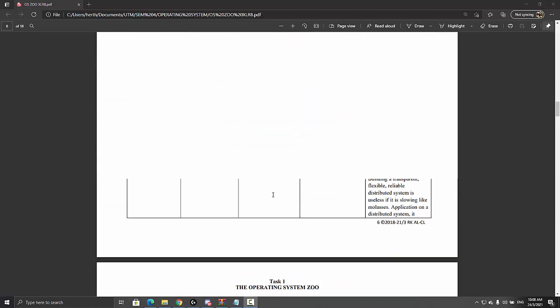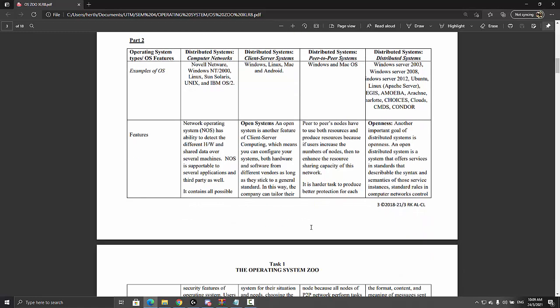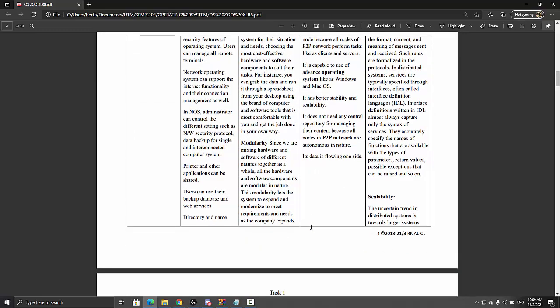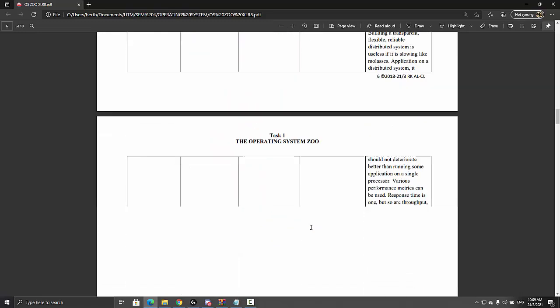The next one would be the peer-to-peer system, which is Windows and Mac OS. Peer-to-peer nodes usually both consume and produce resources, because if you use it, it will increase the number of nodes and enhance the resource sharing capacity. It is capable of running different operating systems like Mac OS, with better stability and scalability. Its data flows in one direction, and these are a few of its features. Examples of applications would be BitTorrent, Skype, Gnutella, Kazaa.